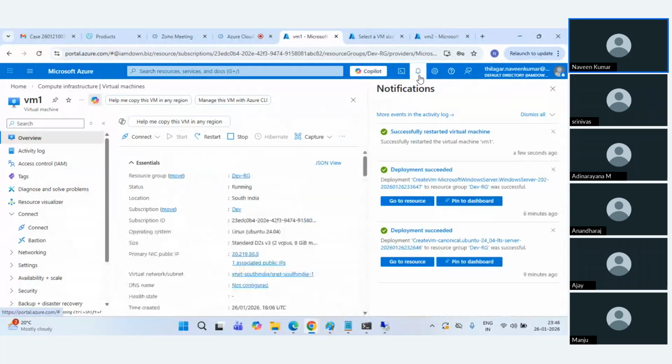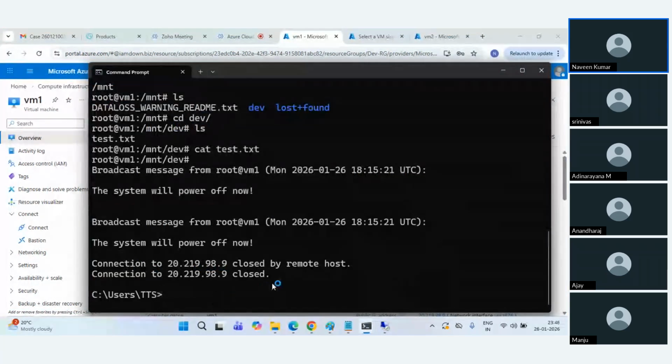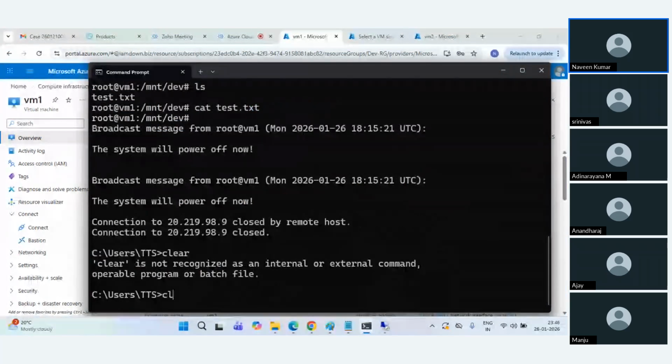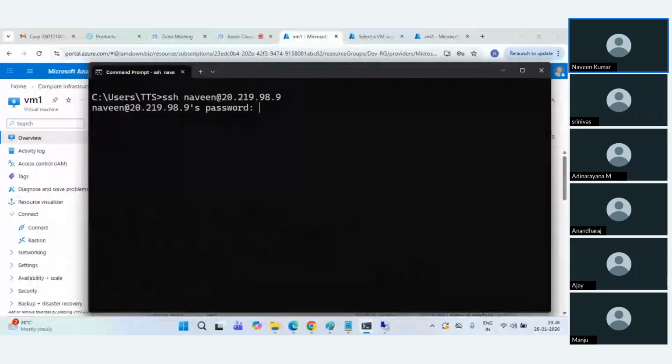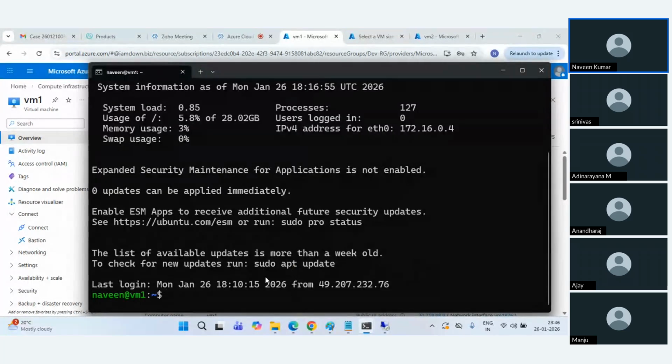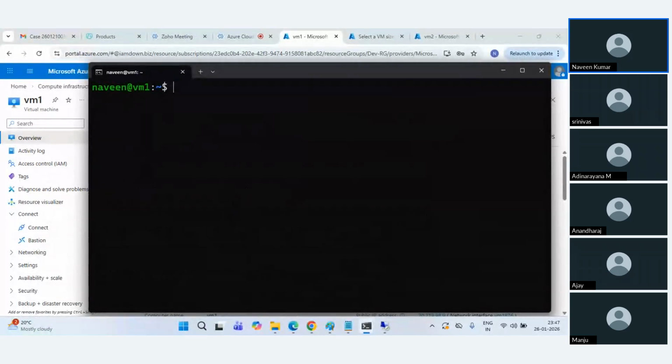Now, it says successfully restarted. Our connection should have closed. Yes, as expected. What I will do is let's do an SSH again. Let me give the password. I hope we all read the message clearly, what was written, right? Inside the MNT, we read this message.